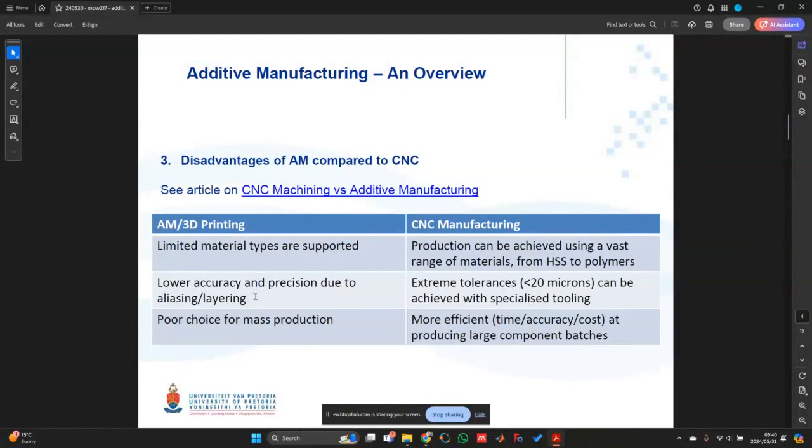Because it's generating this layer by layer, we saw from the video as well that you can see those layers actually forming on the surface. So that already tells us that we're not going to be able to attain the surface finishes or the fine micron type tolerances that we have with the new CNC machines. Okay, so with CNC manufacturing, we can typically achieve extreme tolerances of less than 20 microns if we use specialized tooling or specialized CNC machines as well.